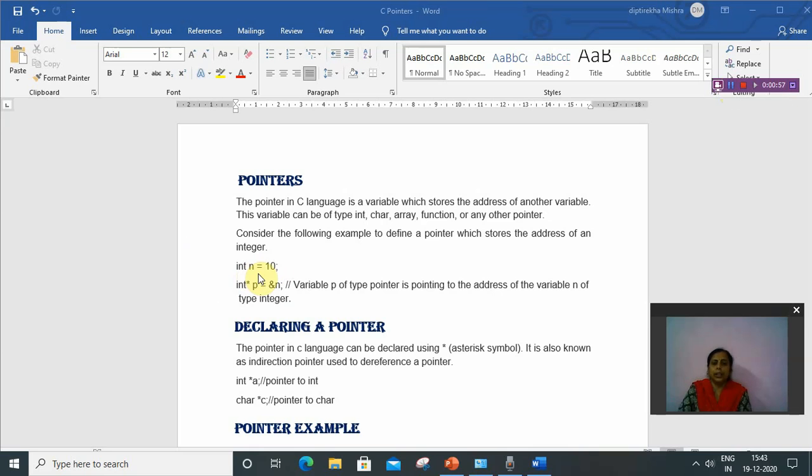Let us consider int n equal to 10, means n is an integer type variable which stores value 10, and int *p. Asterisk means it is a pointer variable, and equal to &n. Ampersand means it is address operator. So address of n is stored in p. Variable p of type pointer is pointing to the address of variable n of type integer, means address of n is stored in p, or p is pointing to the address of n. So pointer always points to the address of another variable, or it stores the address of another variable.